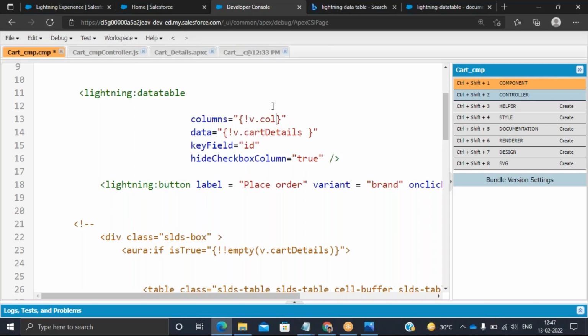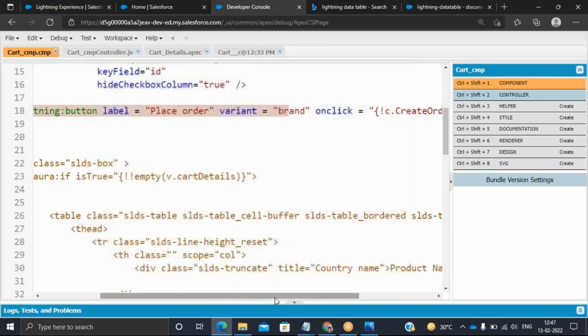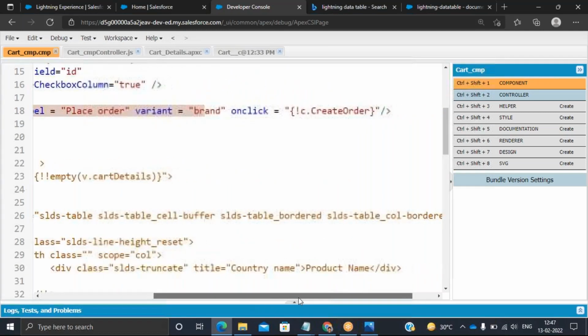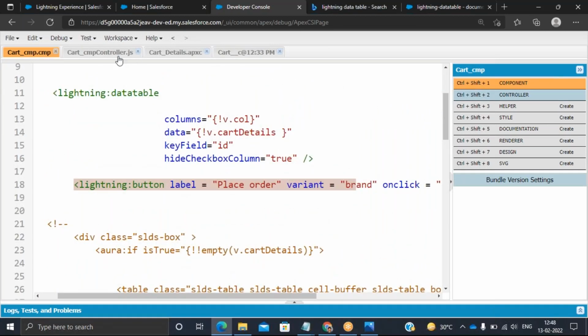Do one thing. Wait. Line number 18. What is on 18? That's a button, a place order button. When we click on the place order button, the order would be created. Okay, that's not a problem. Go to the right controller, please, now.